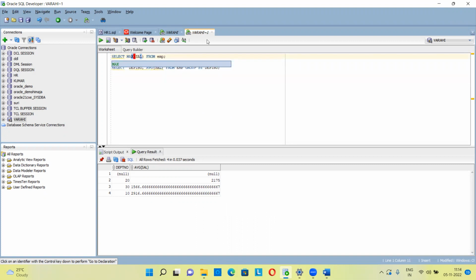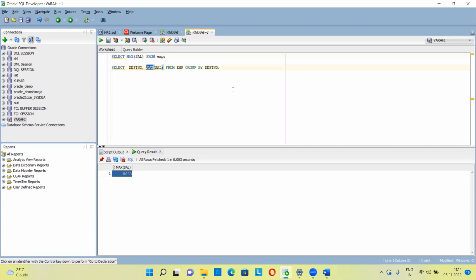What is it going to return? Maximum value, meaning the highest value. From that salary column, whatever the highest salary is there, that salary is returned: 5,000. Whatever the highest salary is in the column salary, that value is returned by using max.